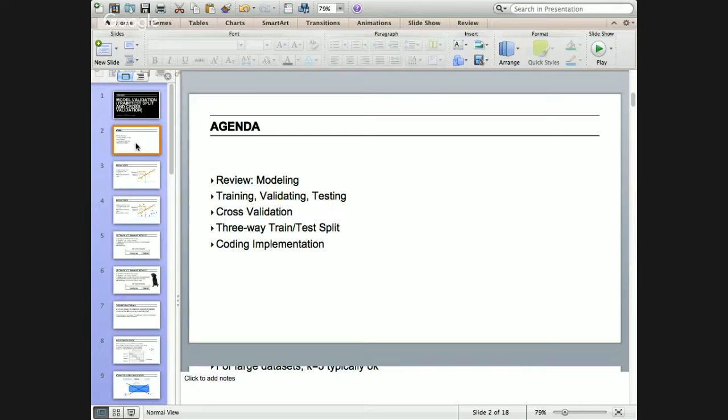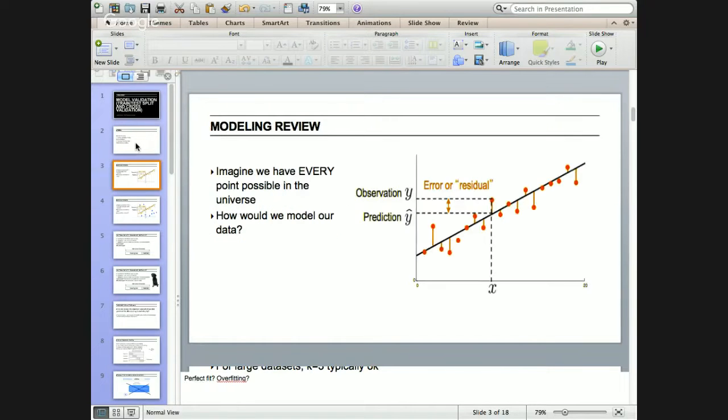We'll do a quick review of modeling, because how do we evaluate models if we're not sure what models are? We'll discuss what train, validating and testing is, cross validation, three-way train test split, and then we'll do an implementation example in the code. That's all on the repo, in 3.2, including this deck. All right, so let's jump into it.